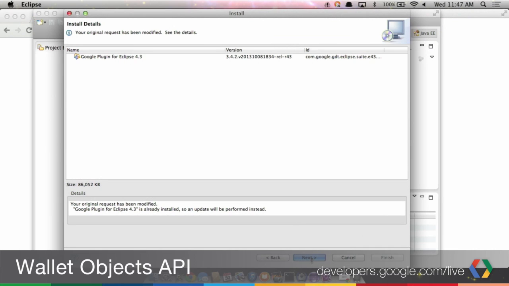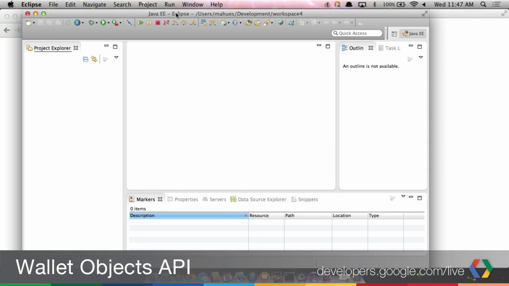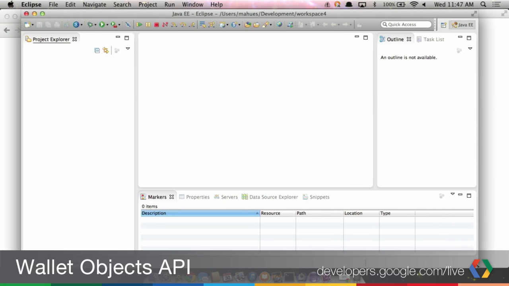In my case, because I have it, it says that I need to update it. So I click next and it will update it. For you guys, it will probably just say finish, and then you will install it. I'm not gonna update it right now to make sure that we don't spend too much time on that. So we have that, and now let's import the code.